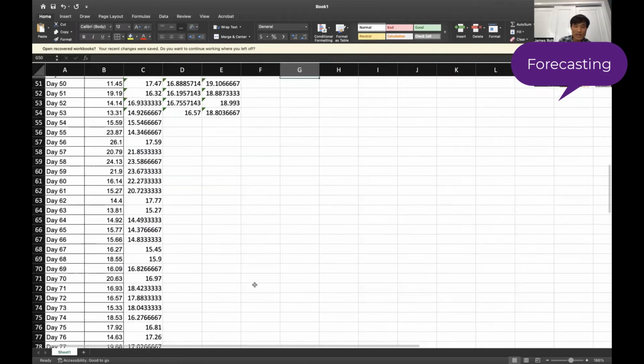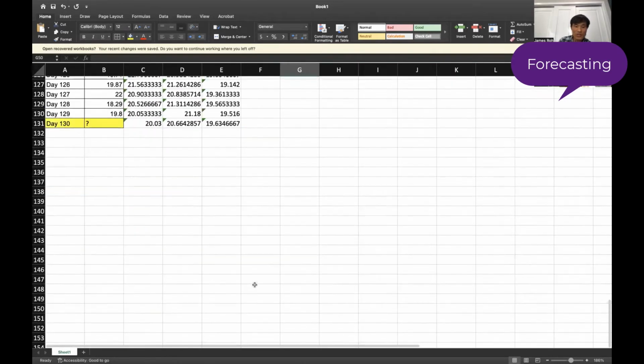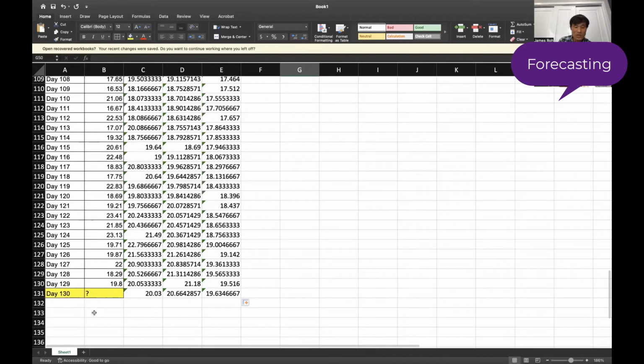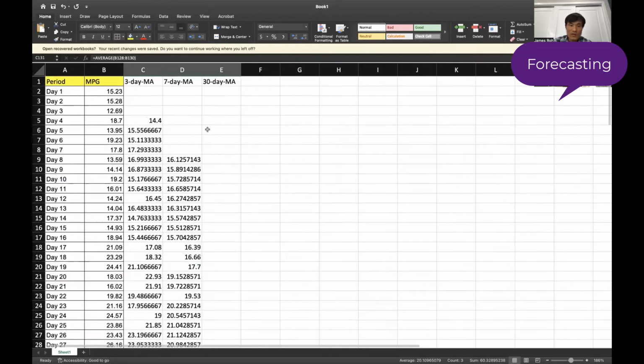And I have that over here. So 20.03, 20.664, and 19.634. So it's quite different. And that's what you have for the 3-day moving average.